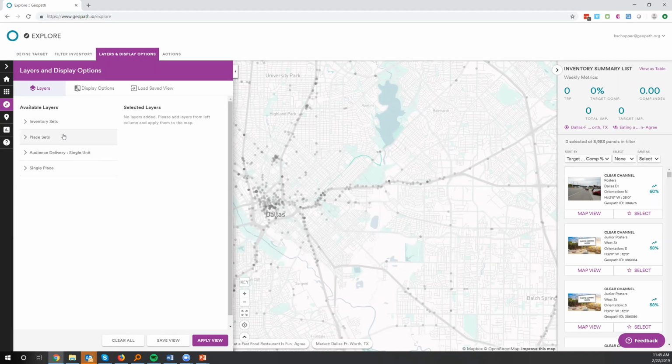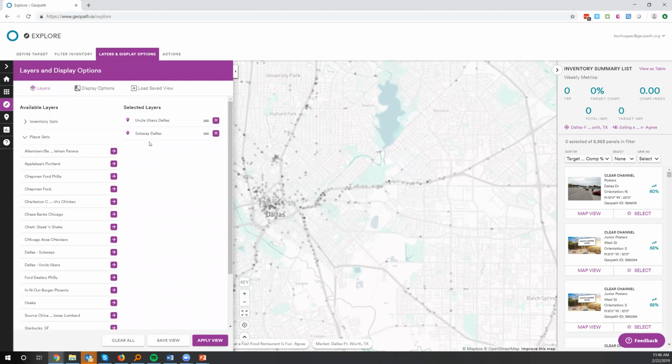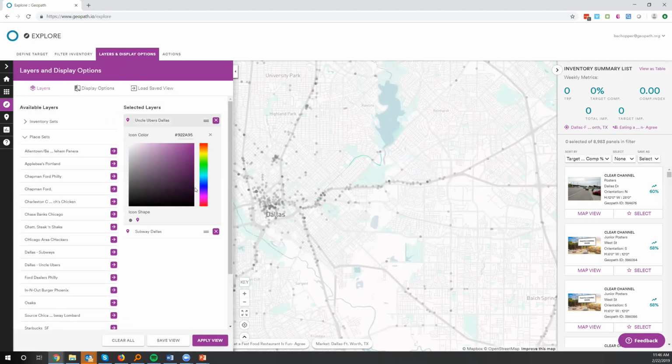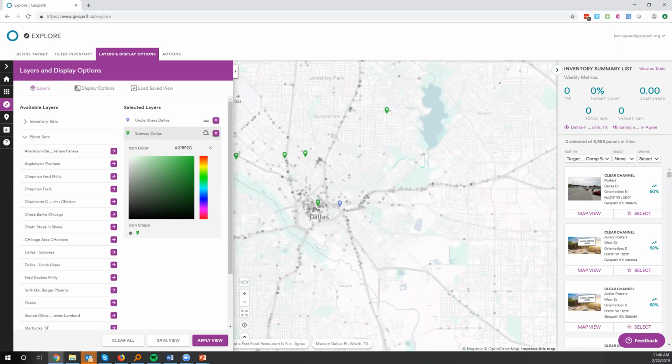I'm going to do Uncle Uber's Dallas first, and then Subway's Dallas. I'm going to put those both on our map, and let me just change these. Uncle Uber's, we can make a nice light blue color. And Subway, I know Subway's got a vibrant green as part of green and blue, so we'll do green. All right, let's apply those as a starting place. Once we've gotten these on here, we've got blue for Uncle Uber's, and we got some Subways in here.